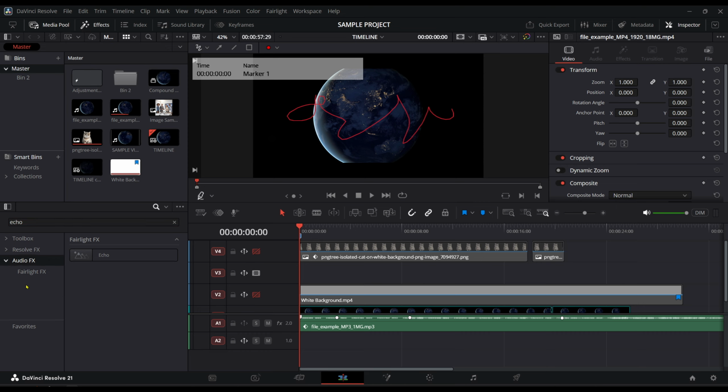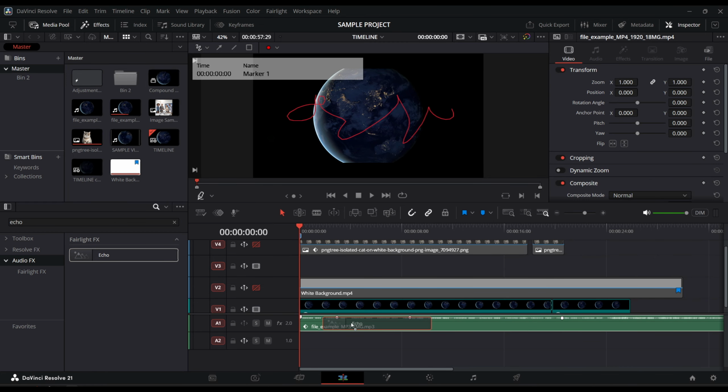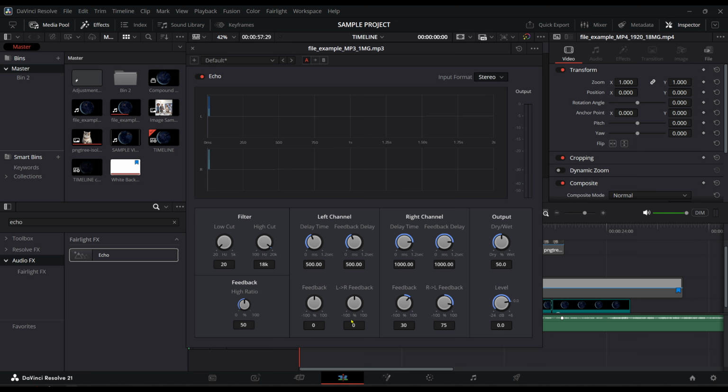Now simply click and drag the echo effect onto the audio clip in your timeline. Drop it directly onto the clip you want to affect. Once you do that, the effect is applied and that's it. Your clip now has an echo effect added to it.